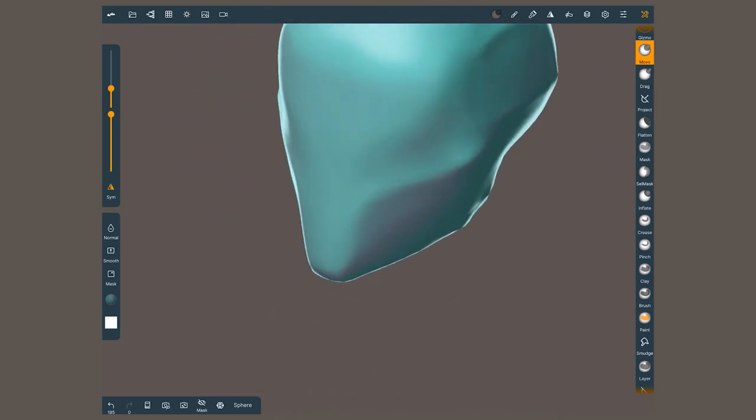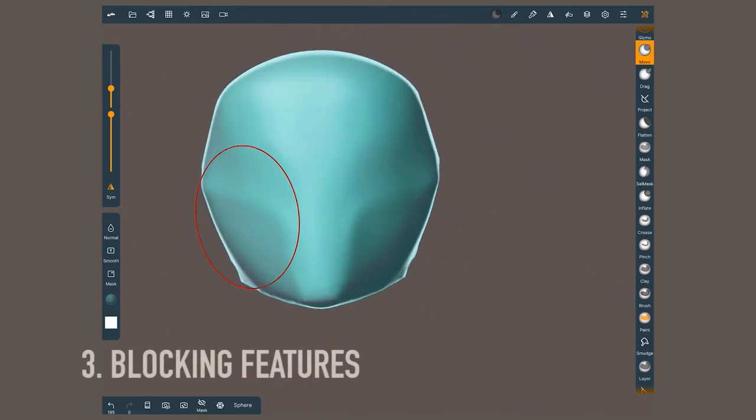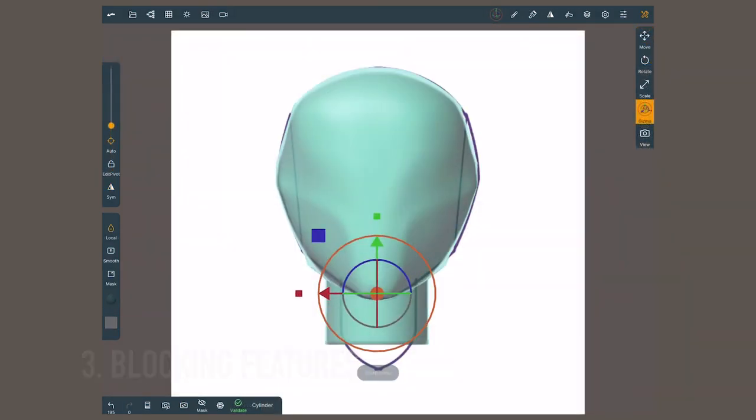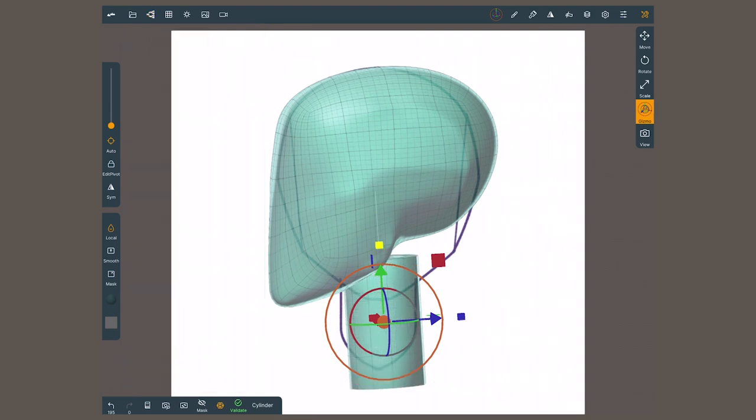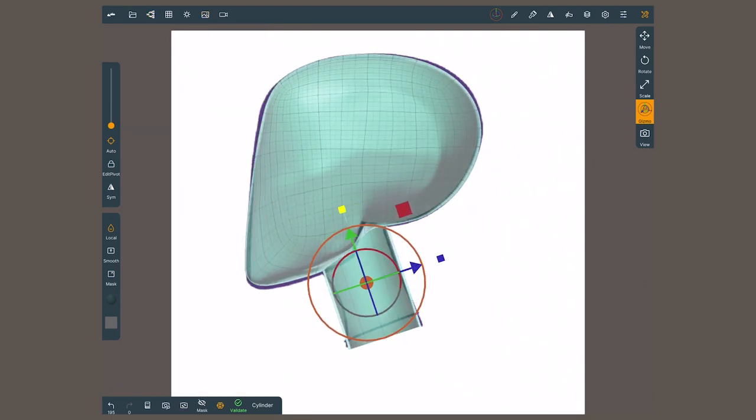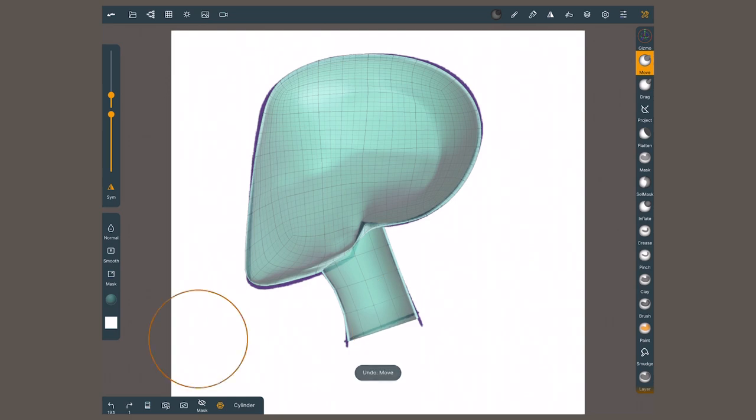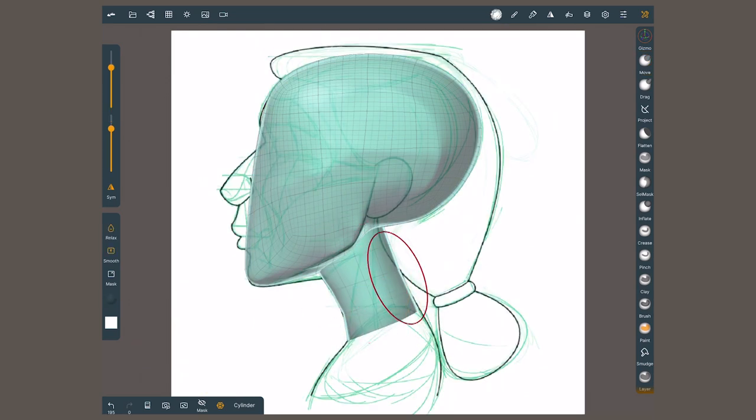Let's move on to step 3, blocking out the volumes of the features. I'll focus first on the neck and the underside of the jaw. First, I will create a low resolution cylinder. Again, with the move tool and gizmo, I'll make adjustments to the shape. Once that is in place, I'll start to pull the shape for the underside of the jaw.